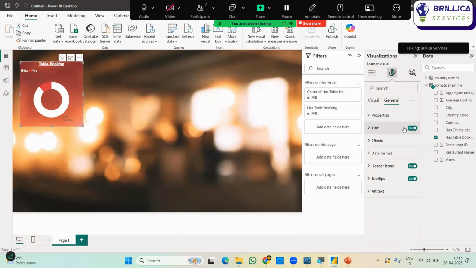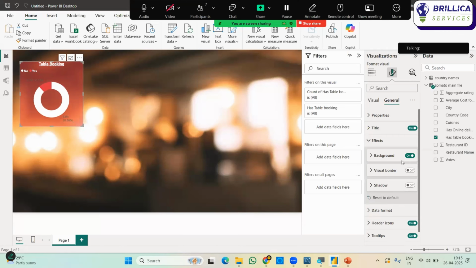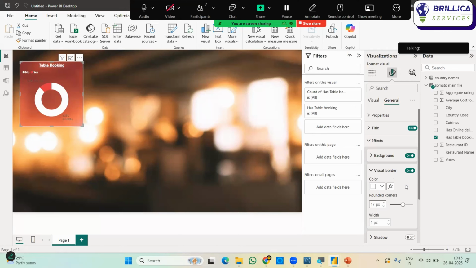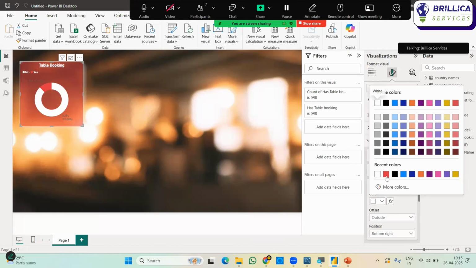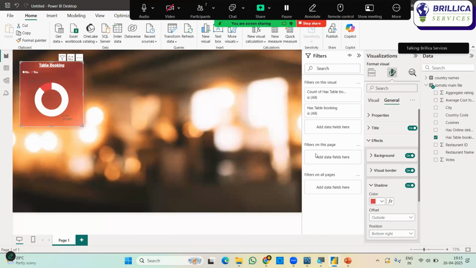A few more things to do related to that visual. Let's curve the edges a little bit. So we want visual borders, yes, and the color of borders will be white. And we will round up these points a little bit, let's say 17. Then we will also want to add some shadow to it, and the shadow will be of white color. Let's check it on that. Okay, yeah, that is fine.